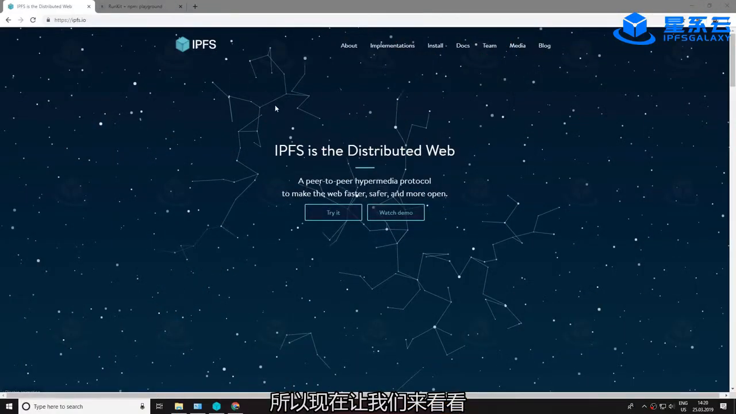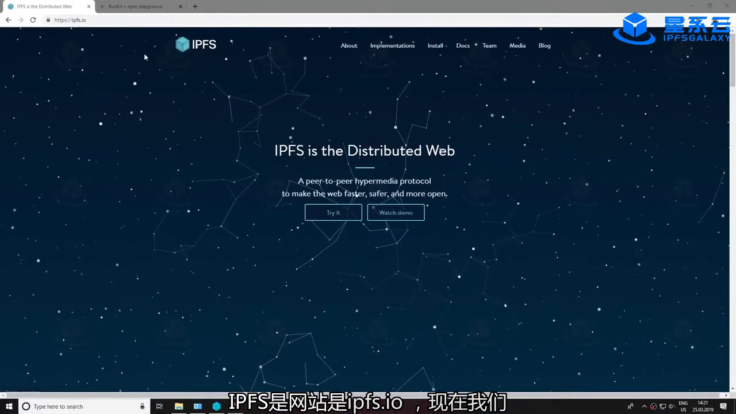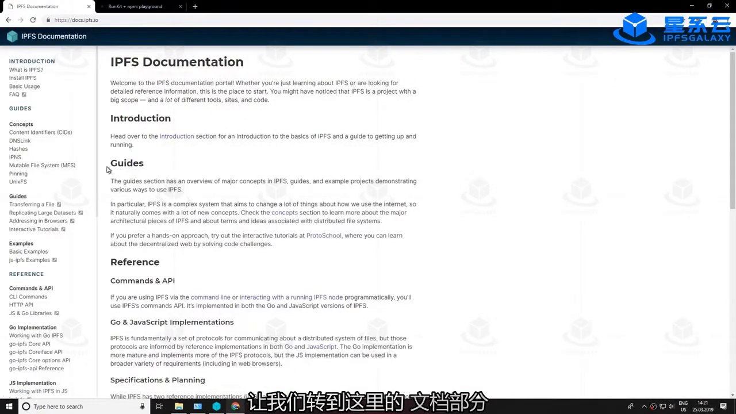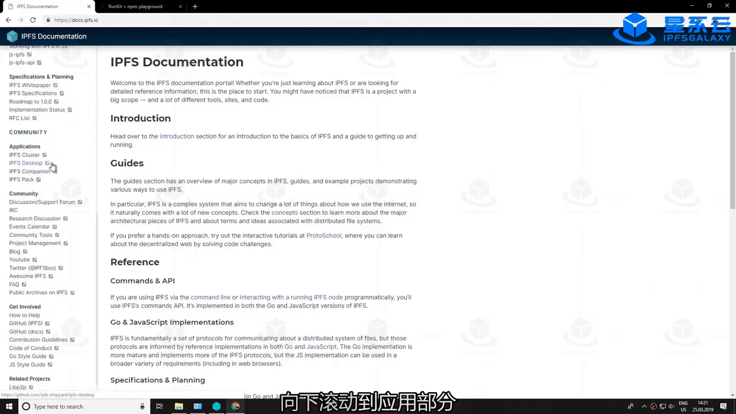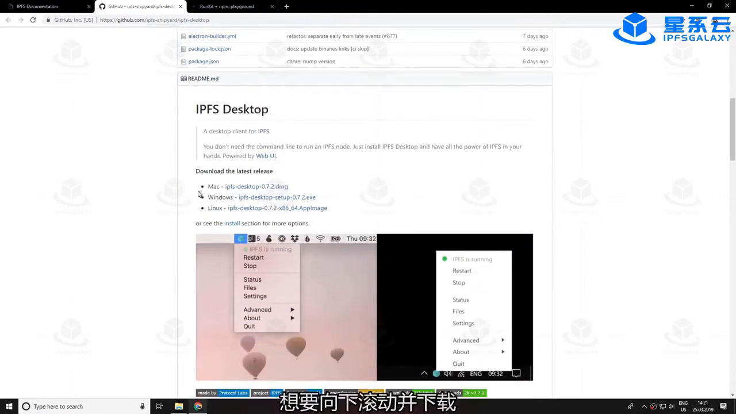So now let's take a look at what the IPFS is. This is the IPFS website. It's on IPFS.io, and now I would want to download the desktop version. So let's go to the docs section here and scroll down to the application section. Click on IPFS desktop and you're going to go to the GitHub repository, and you would want to scroll down and download the latest release according to your operating system. I'm using Windows, so I'm going to click on this one.